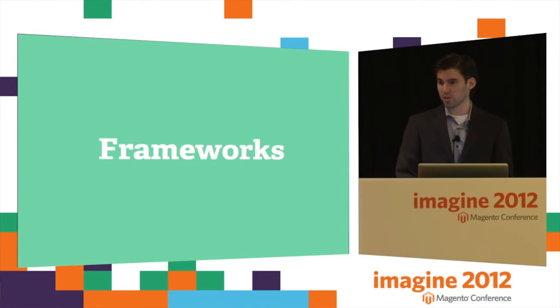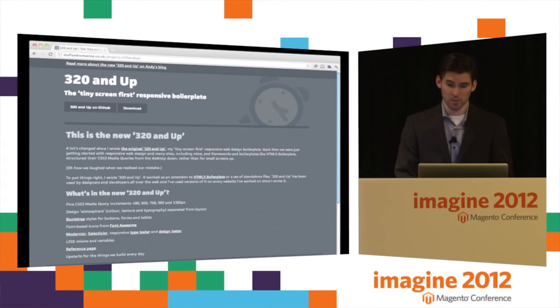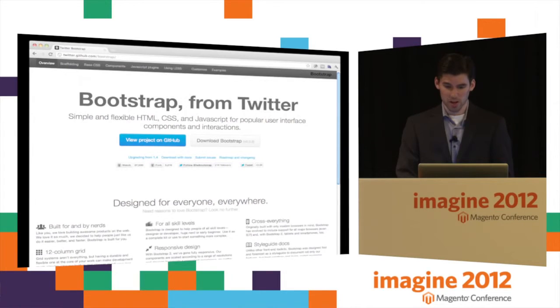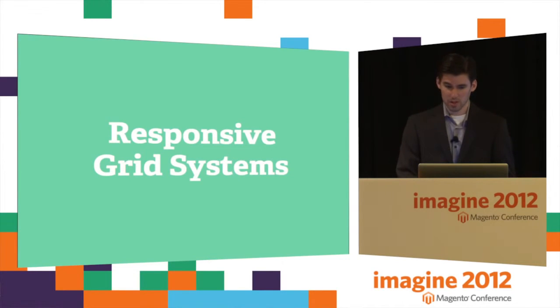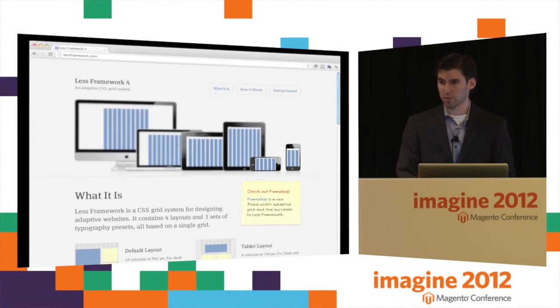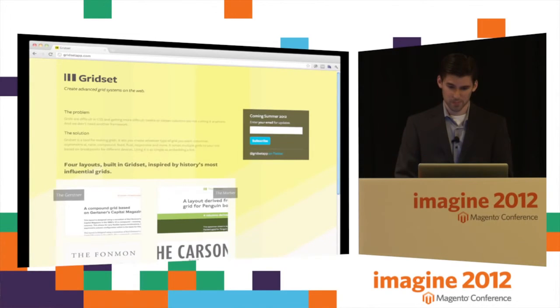Responsive frameworks are a good way to wet your feet. They can provide markup, reusable design patterns, and generic examples to learn from. For example, HTML5 Mobile Boilerplate, 320 and Up, Twitter Bootstrap, and Skeleton. Responsive grid frameworks serve the same purpose, like Less, 1140 CSS Grid. GridPak is a tool for generating your own grids, and Gridset is another one for making compound or more advanced grids.